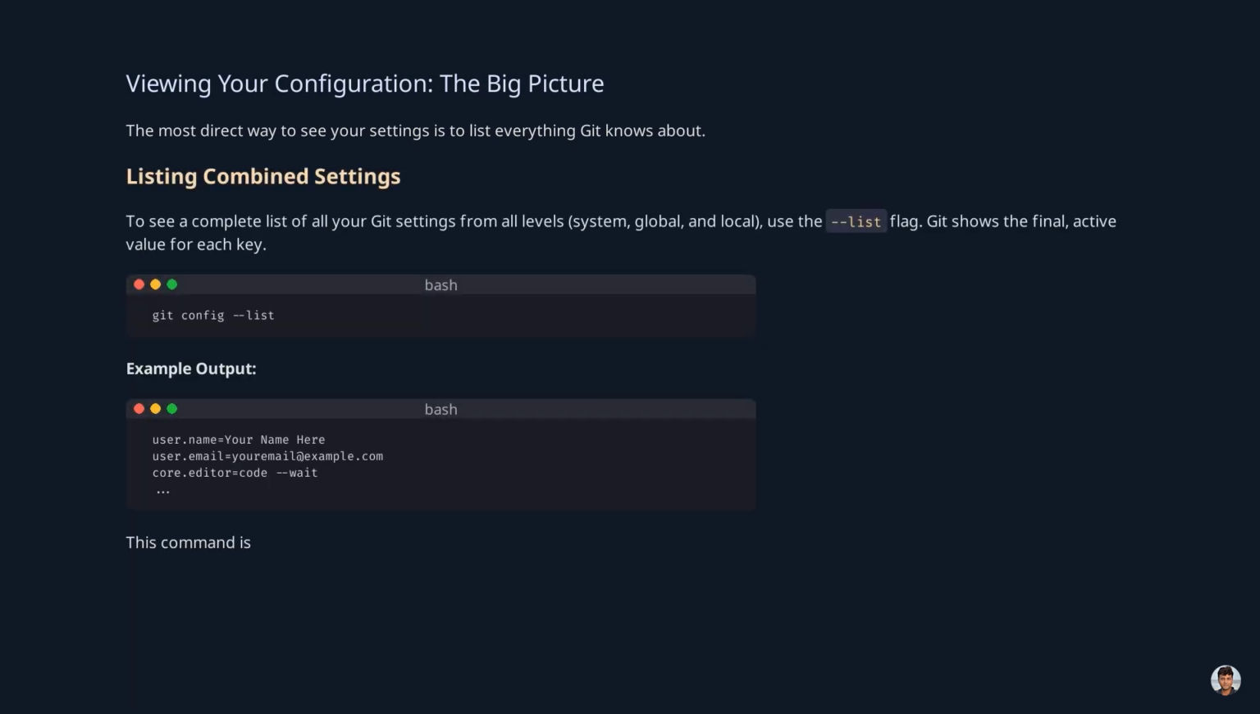Now that we have set our configurations, how can we check them? Let's start with the big picture. If you want to see a combined list of every active setting, you can type git config, followed by the list flag. This command reads from the system, global, and local files and shows you the final value that Git will use for each setting. It is the best way to get a quick snapshot of your entire Git configuration.